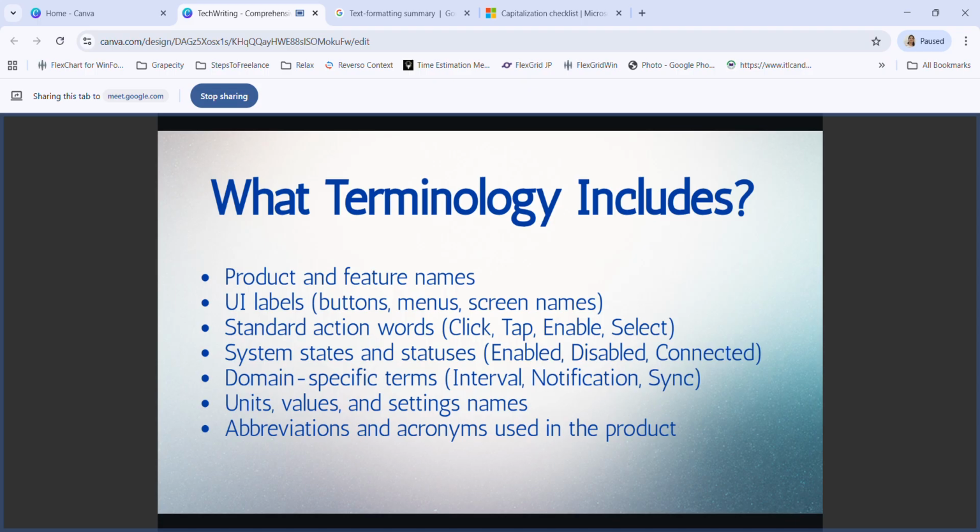Or enable can be used both ways. Select when to use which terminology. Okay, so similarly, system states and statuses, enabled, disabled, connected, these are all fixed terms. Domain specific terms, interval, notification, sync, all these things.